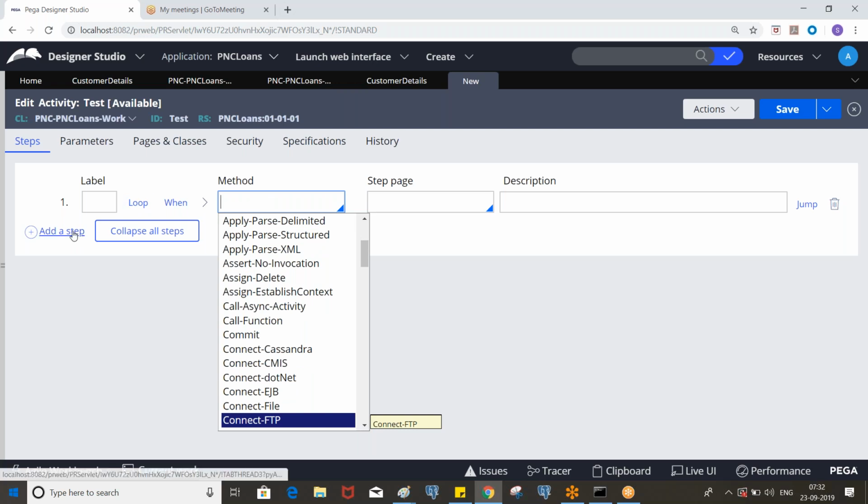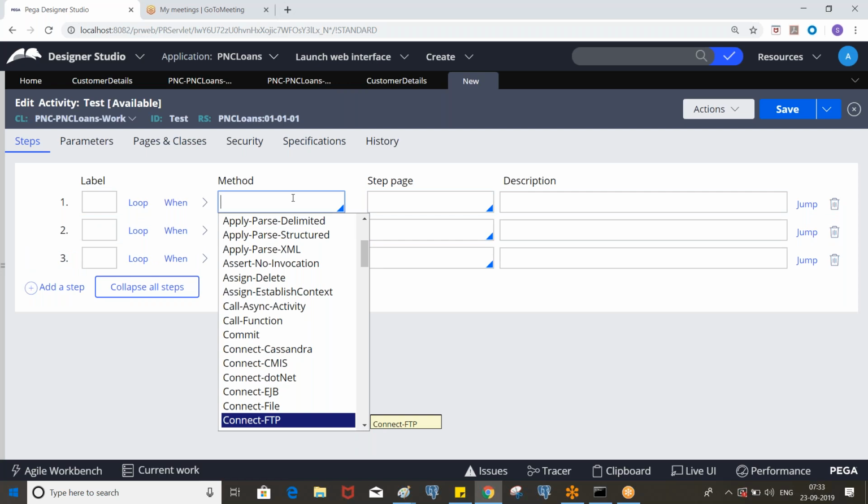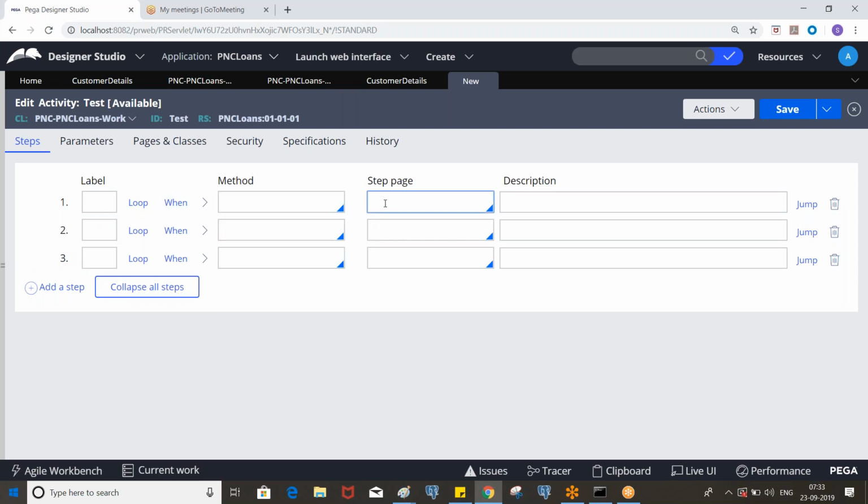You can create multiple steps, and in each step you can call only one method, and these steps will be executed in sequence. Just as when you write programming, it is executed in a step-by-step manner, in the similar way this will be executed step by step. And sometimes, based on the requirement, we can alter the sequence, like jumping from one step to a later step if you don't want to execute the middle steps.